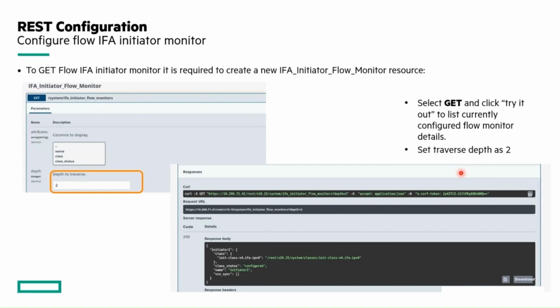Now, if you want to configure flow IFA initiator monitor on the switch, first of all, if you want to get the details of the currently configured IFA initiator monitor, you can use IFA initiator monitor flow monitor and use the get method. Once you use the get method, once again, add the traverse depth as 2 to list down the details of each parameter.